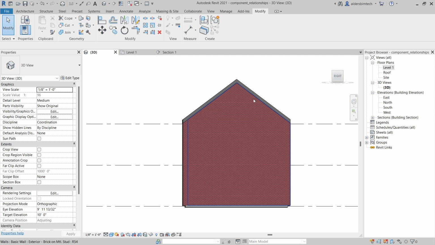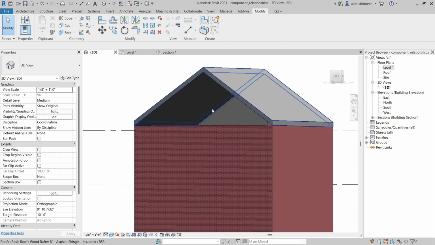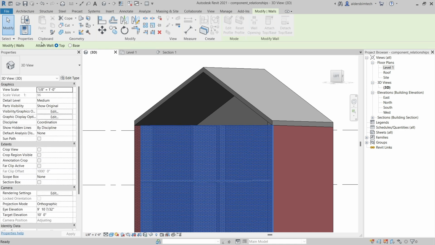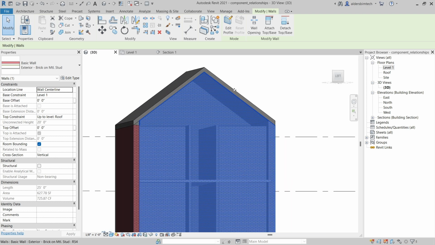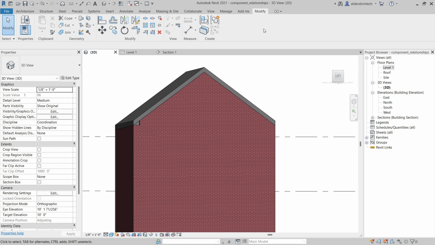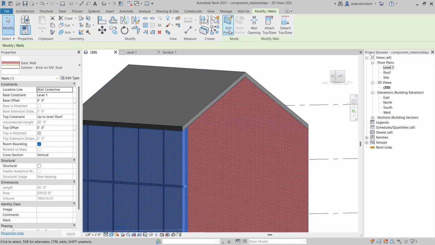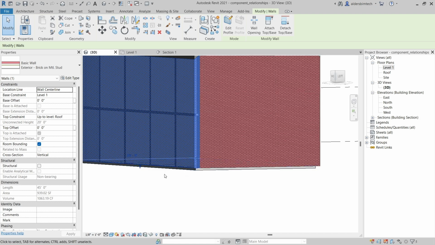We'll orbit around here and do the same thing. Attach top base, make sure top is selected, select the roof, and I'll do the same thing with this other wall. So once again, really what we're doing here is we're just attaching the wall geometry. We're adjusting that wall profile, and so instead of having to manually edit that profile, we can just attach the top. And then if you had a condition at the floor, you could then attach the bottom.